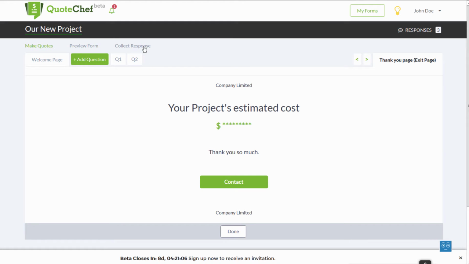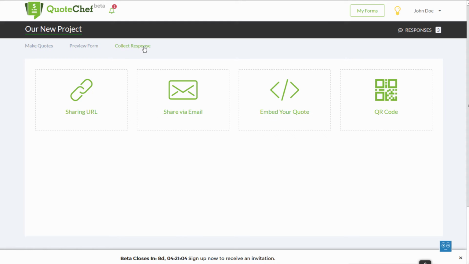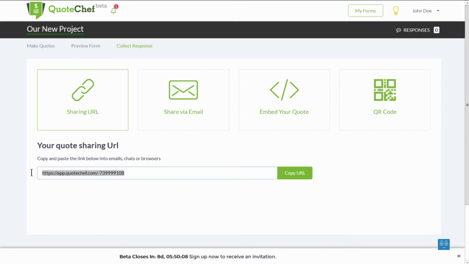Begin by clicking the Collect Response link, and you will be presented with the following options like sharing URL, share via email, embed your quote, and QR code. If you want to share your URL, click the Sharing URL box, and you can copy the URL link to share with your email contacts, chats, or social networking sites.